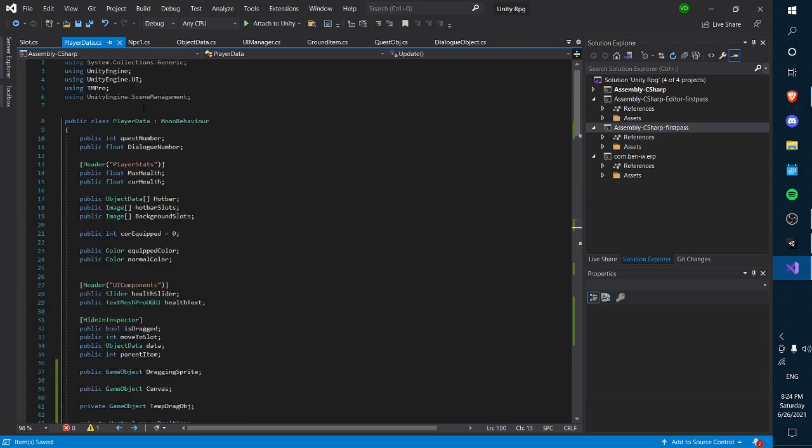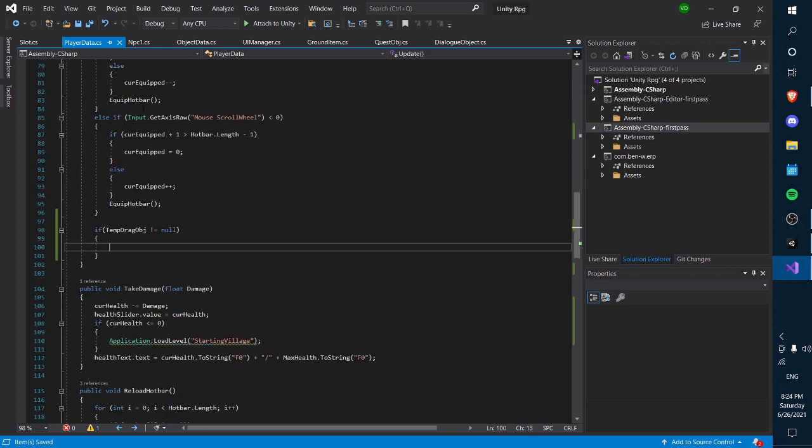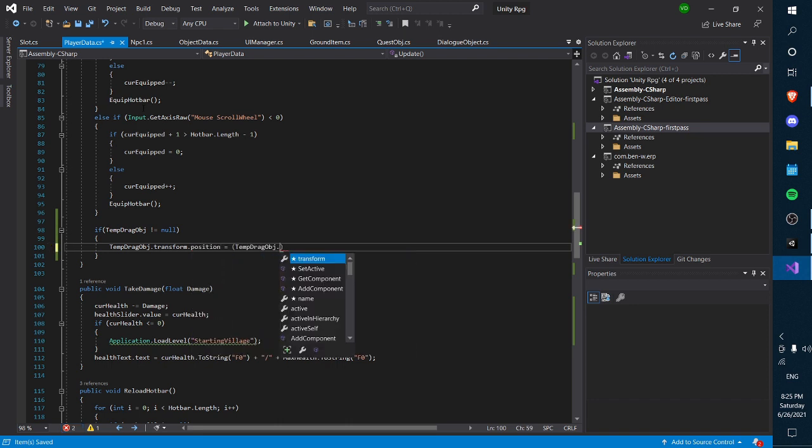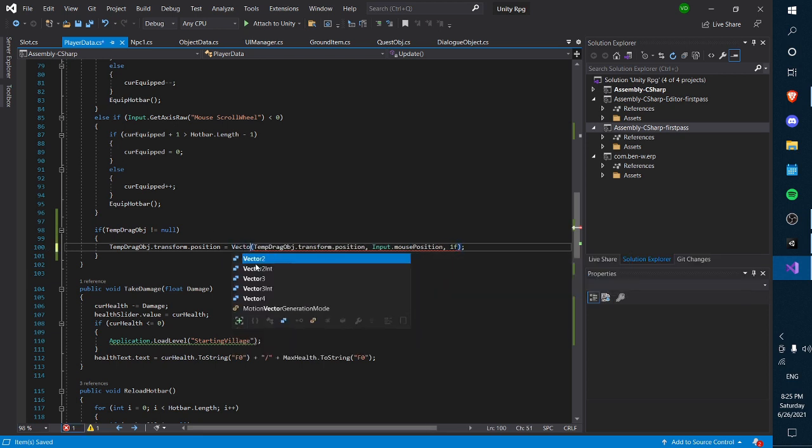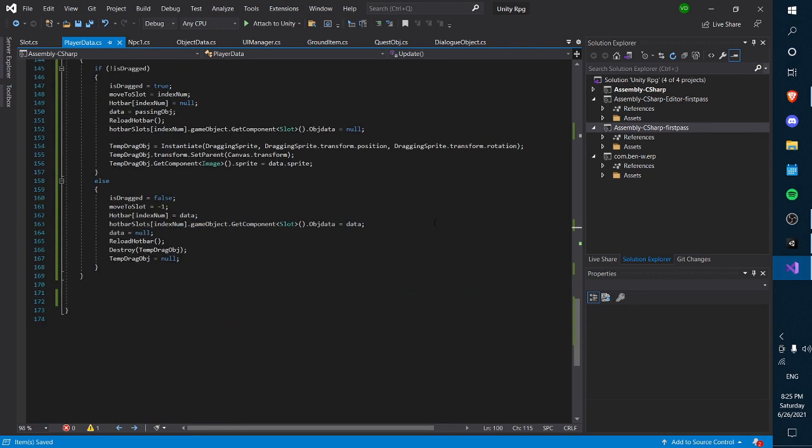Once we have the mouse position variable, we say temp drag obj.transform.position is equal to temp obj.transform.position, comma, and then mouse input.mouse position. This gets the current position, and then we say 1, and that's basically the speed of our movement. Oh, my bad, we actually have to say Vector2.Lerp, and there we go. If you want to make this slower, you can make it 0.1f. I'm going to make it 0.3 actually, just because I like the artificial lag that this creates.